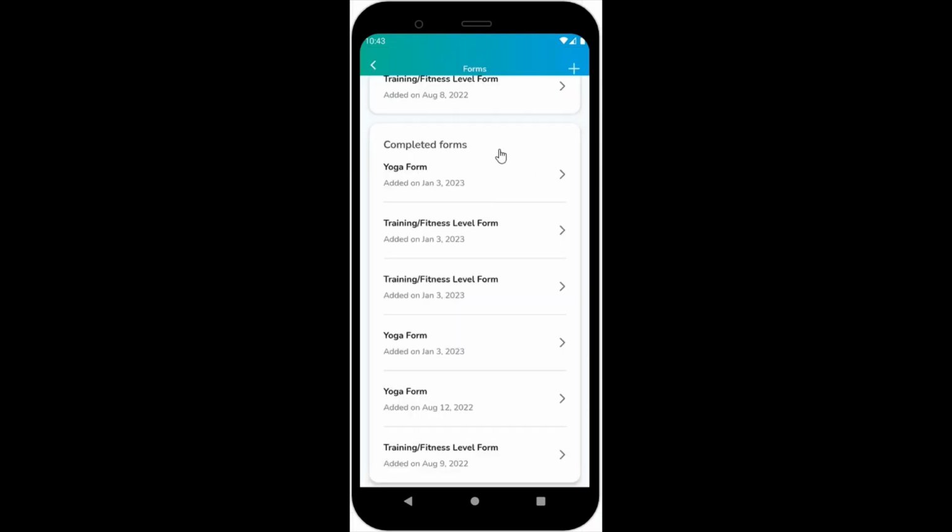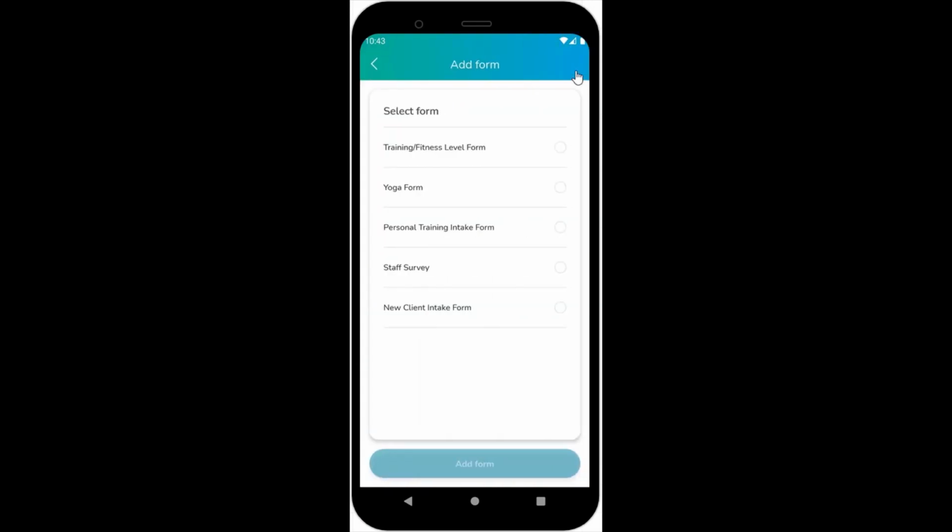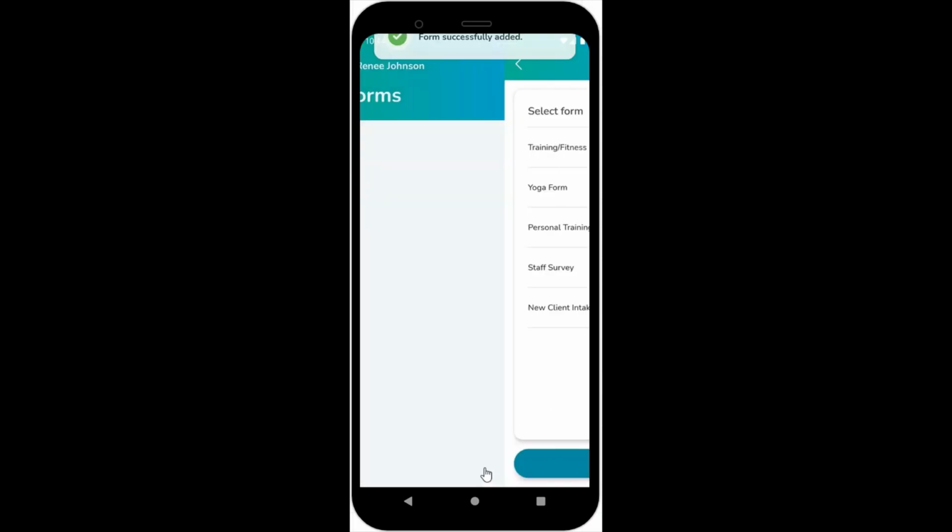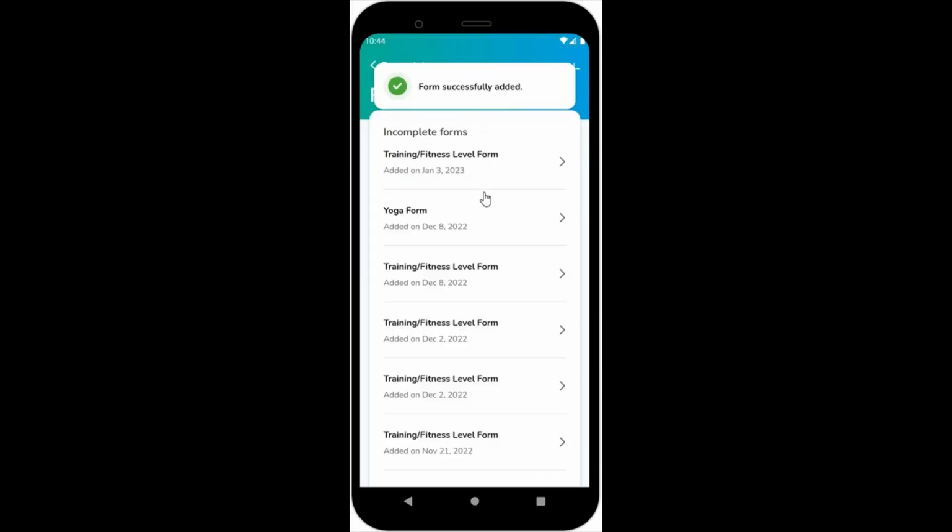Finally, if you'd like to add a form to this client's profile, simply click on the plus sign in the top right-hand corner, and then you're able to select the form that you want to add for them that will be marked as incomplete until you or the client fills it out. And there it is right at the top of the list.